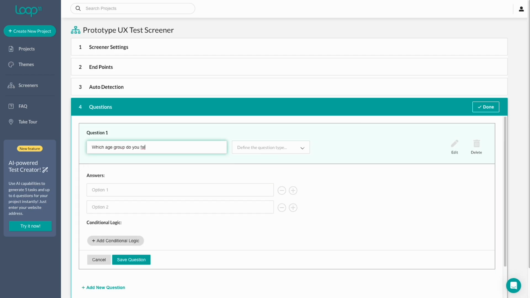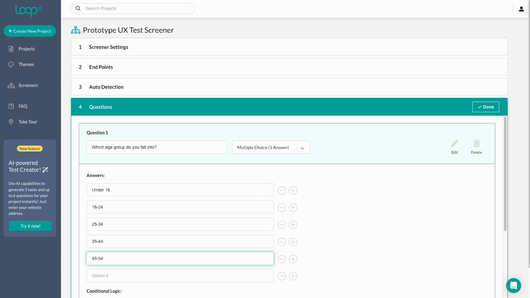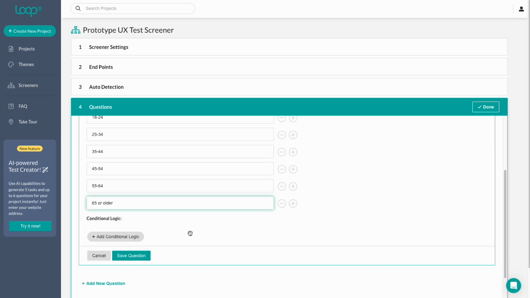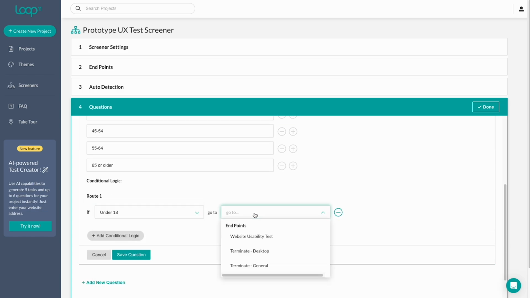Simply enter in your question here, and then define the question type: multiple choice 1 answer, drop-down field 1 answer, or multiple choice with multiple answers. Below, you can add in your answers. Here, we can apply conditional logic and again direct users to one of the endpoints that we set up.